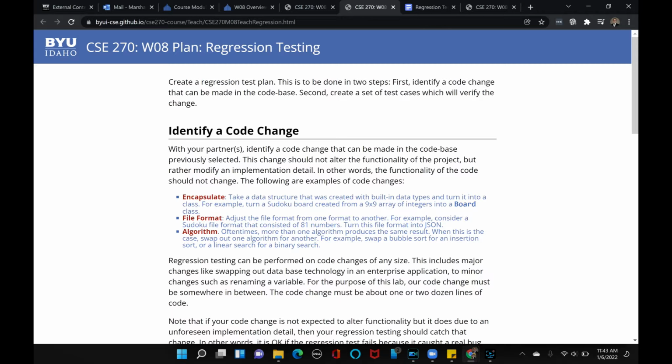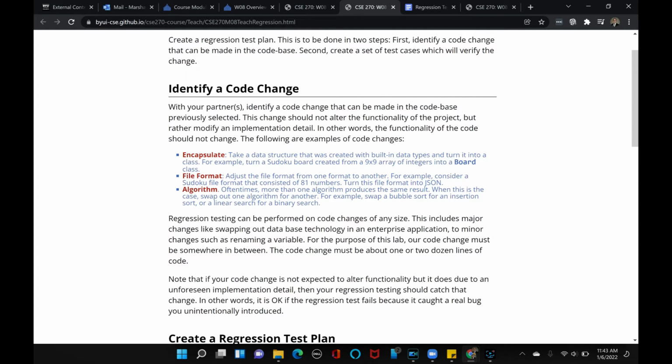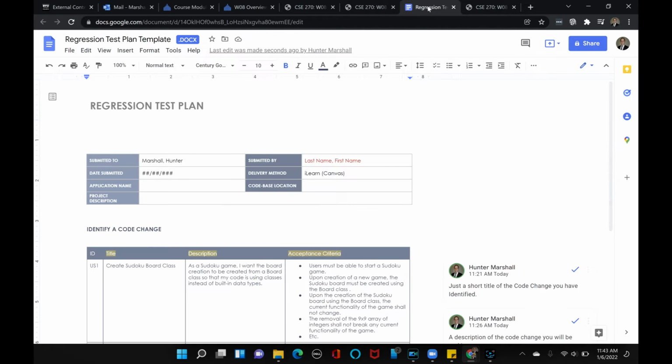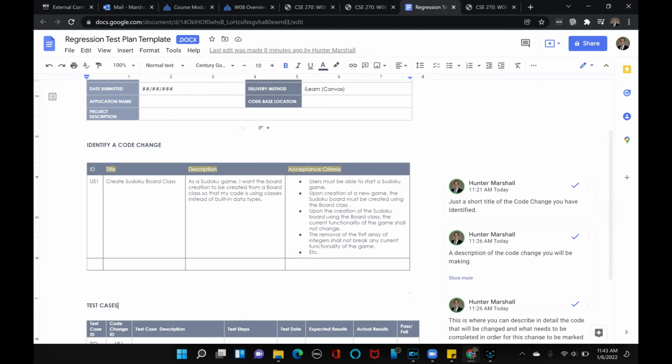And here they gave some examples in the instructions. I'd go ahead and read through those. I'm going to focus on this one right now. I did create a template for this, which I hope will be beneficial for you.